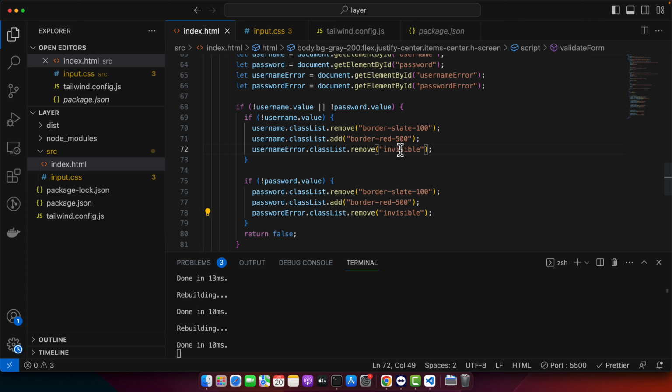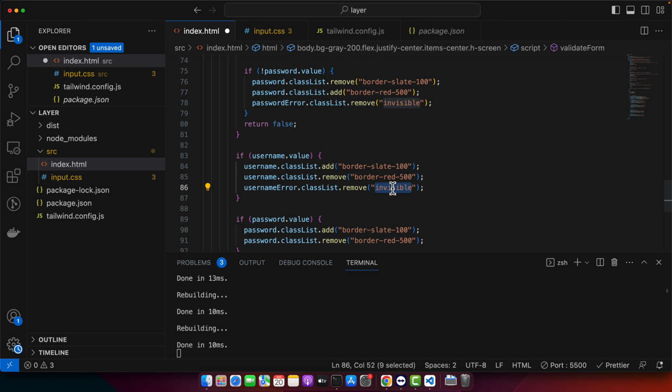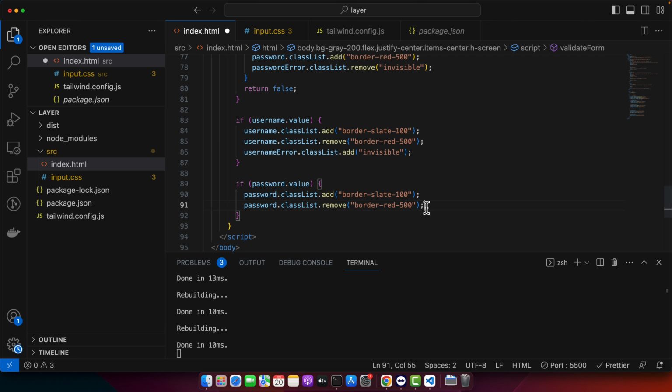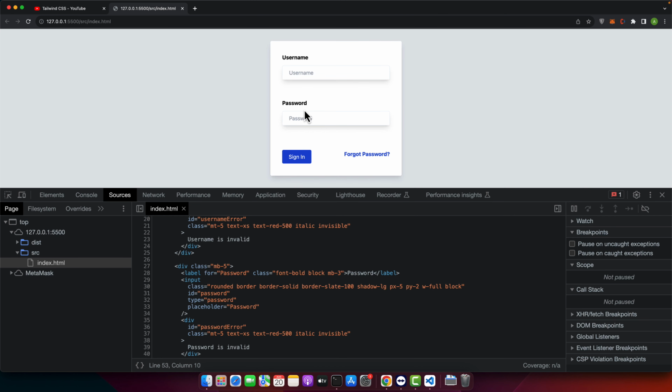And actually we should add the invisible class again if the error has been removed. So I will use the add function here instead, and here as well. Okay, now let's try it again.